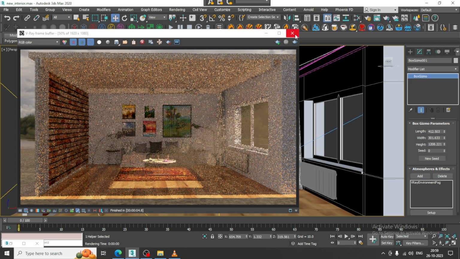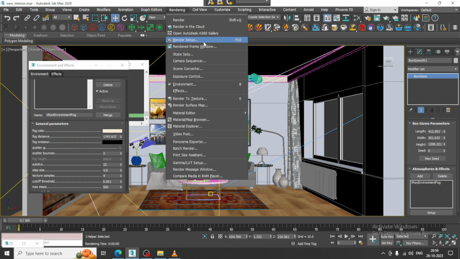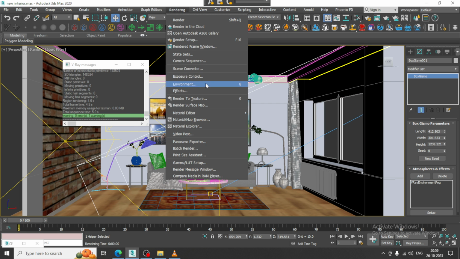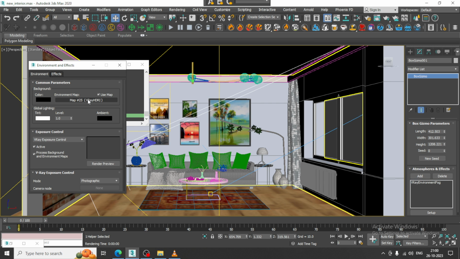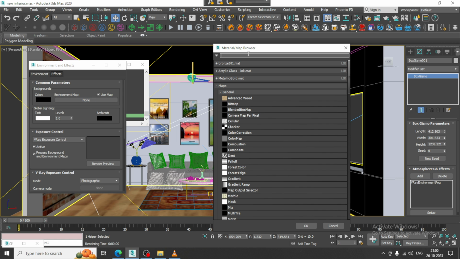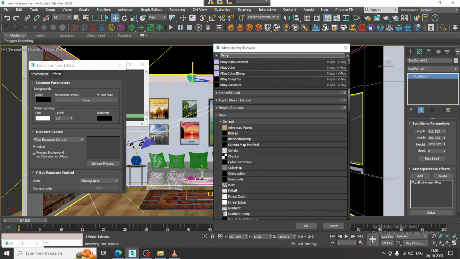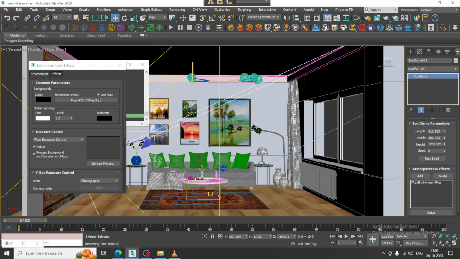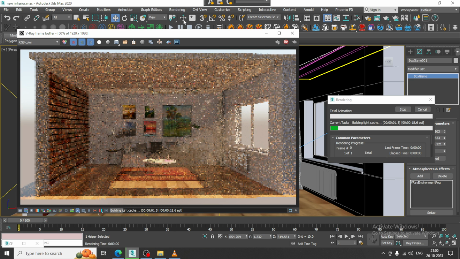Alright, instead of environment, let's go into the environment and if you need it I can just add a Vray sky. So let's add a Vray sky over here. Alright, now let's render it again. Okay, looks better.